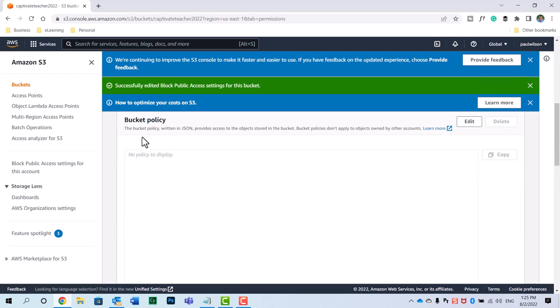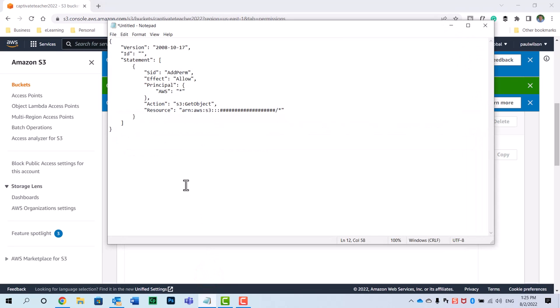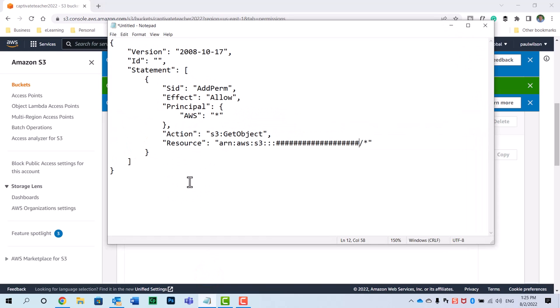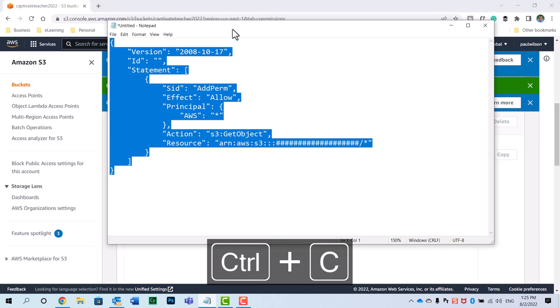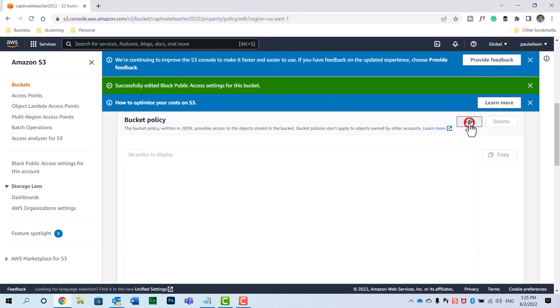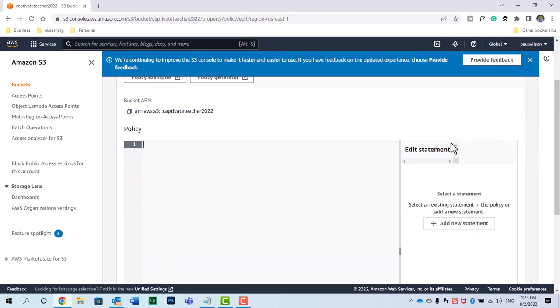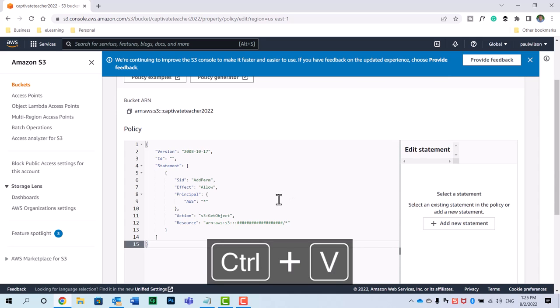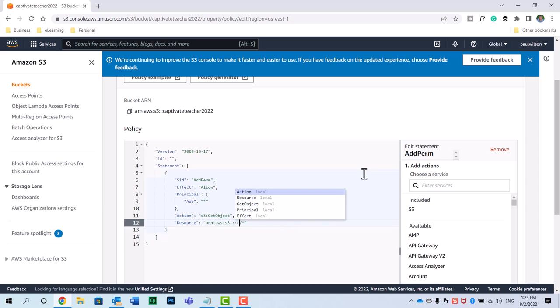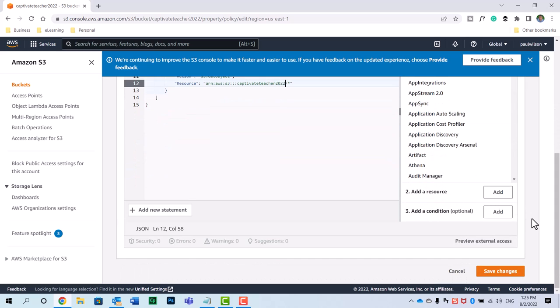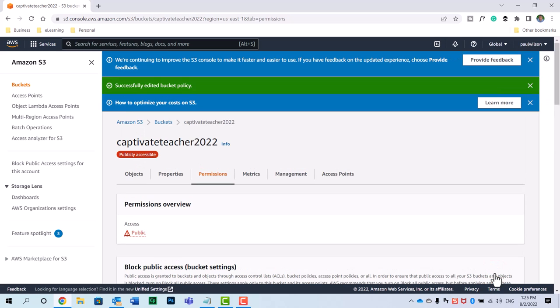Now you need to add a bucket policy, and this is the part that makes it truly available to those on the internet. So I have this policy here, and essentially all you need to do is copy this, and I'll provide it in the description below. We're going to edit our bucket policy, and I'm going to paste this in. What I need to do is replace these number signs with the name of my bucket, Captivate Teacher 2022. Oops, one too many 2022s there. So I'm going to save those changes.